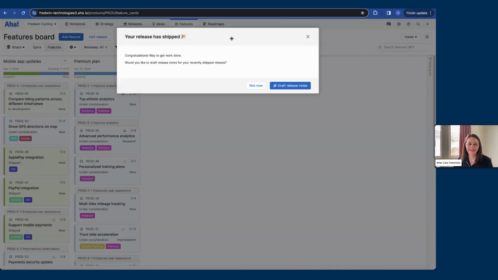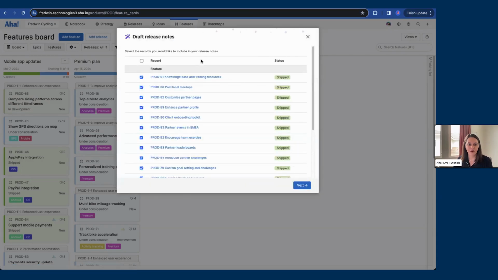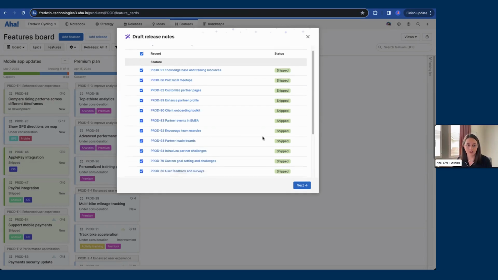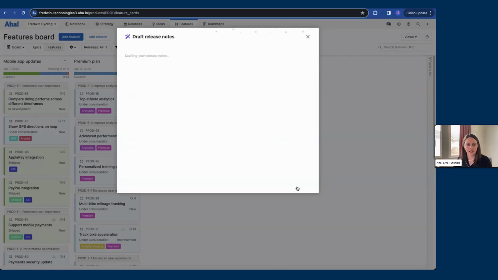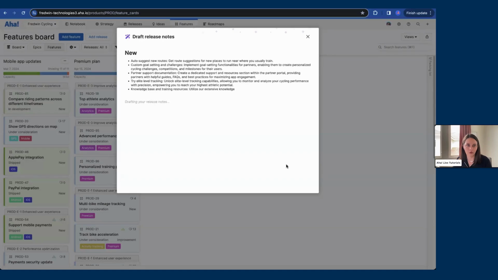Hooray. So one really neat feature about this is you can draft release notes with the help of AI. So I am going to click that. From here, you can decide which records you want to include in your release notes. So if some were not applicable for maybe customers to understand, you can always uncheck those to leave them out. In this case, I'm going to select all of them. We see we have a lot here, so let me click next, and I can just kind of sit back and let AI write these release notes for me.